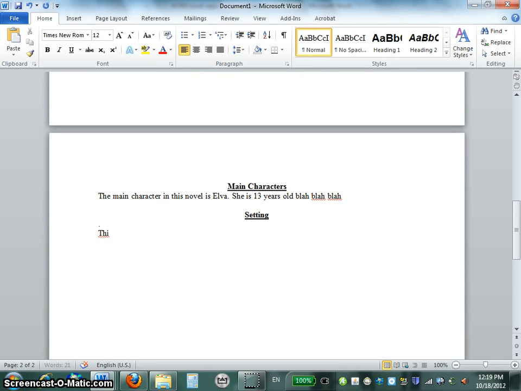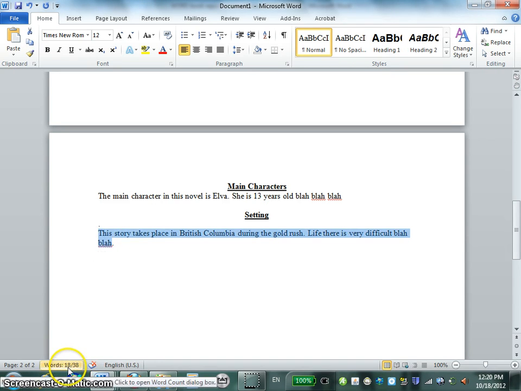So in setting, you tell where and when the story takes place. This story takes place in British Columbia during the Gold Rush. Their life there is very difficult, blah, blah, and so on. How many words long is this? I highlight it. It's 18 words long. Okay? 38 means so far I've typed altogether 38, but in this paragraph I've typed 18 words.